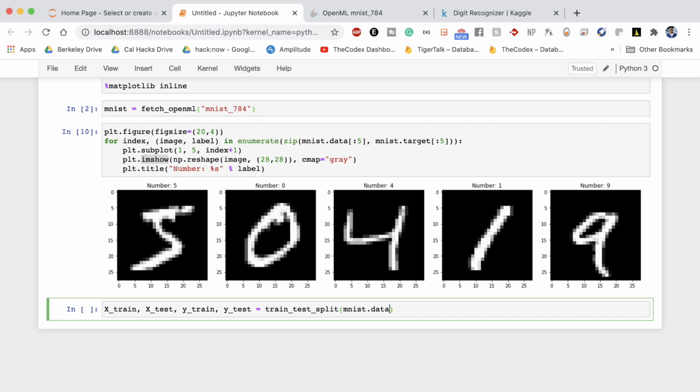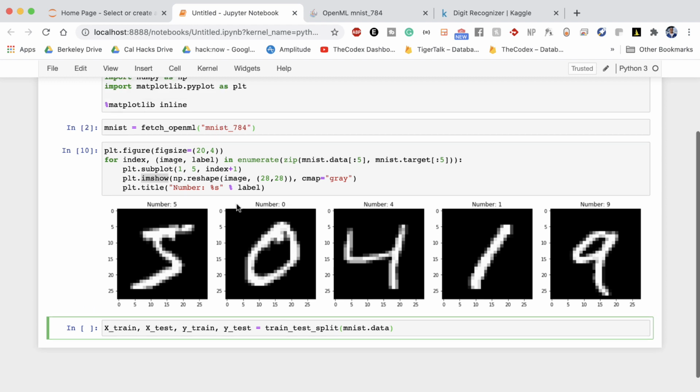So again, we're training on our X. What are our X values here? The features that we're passing in are going to be this 1 by 784 array. And we're going to specify here that the labels will just be mnist.target. And the target here is going to be the labels, 5, 0, 4, 1, 9, that you saw above for the matplotlib titles.